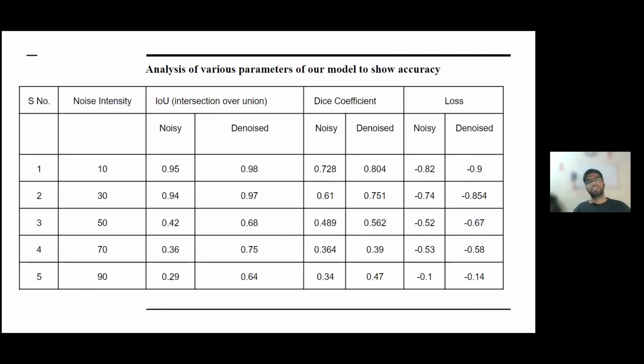So after we were able to create our machine learning model and denoising model, what we did was we fed all this noise to our images, as you can see in this table, and the model was trained. And again, the images were denoised and the model was trained again. And then we recorded all these results over different densities of the noise. So as you can see, the noise was 10%. Over the noisy section, we can see the intersection over union is 0.95, whereas when the same images were denoised, the model showed a result of 0.98. Same goes with dice coefficient.